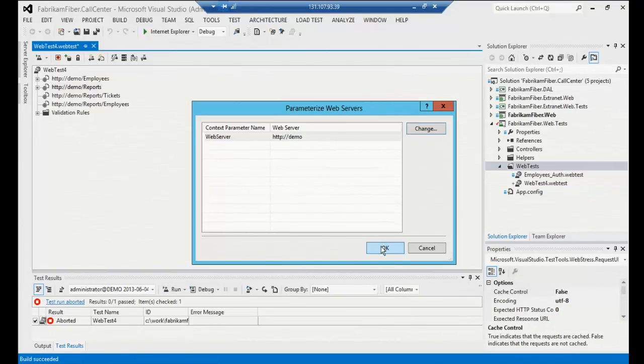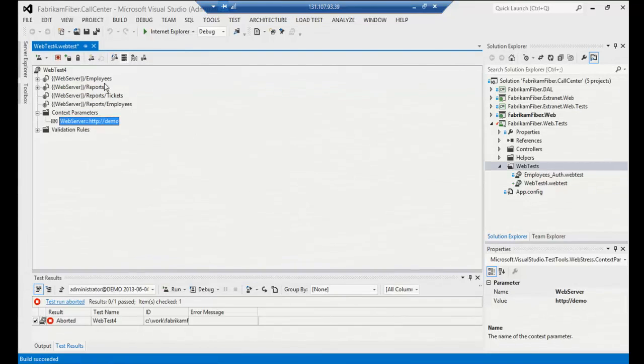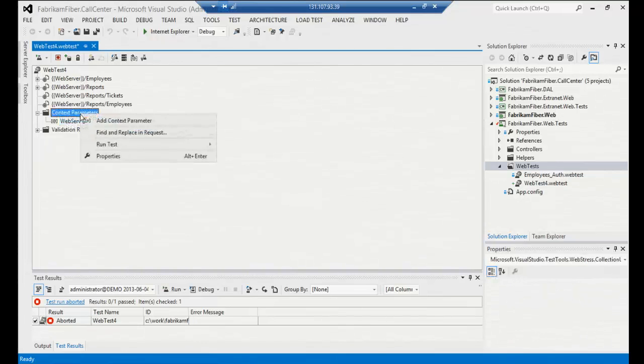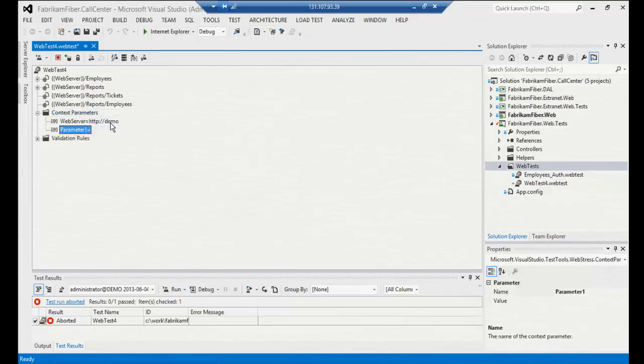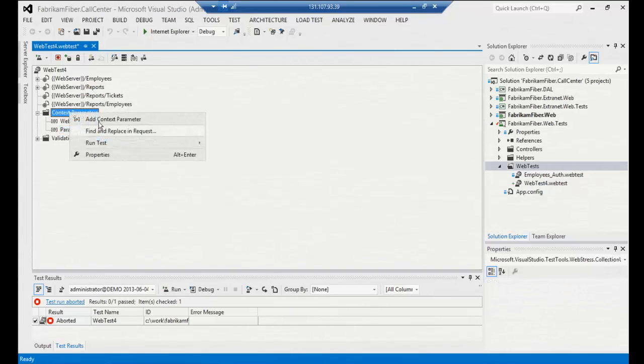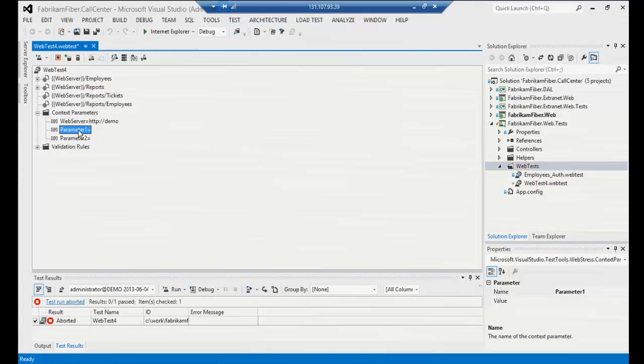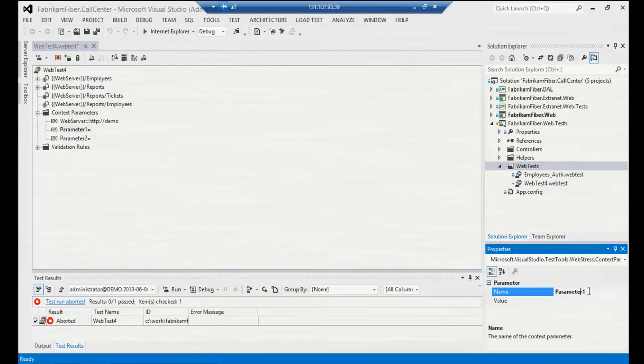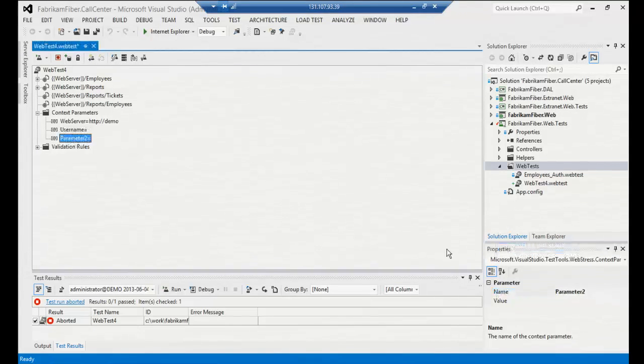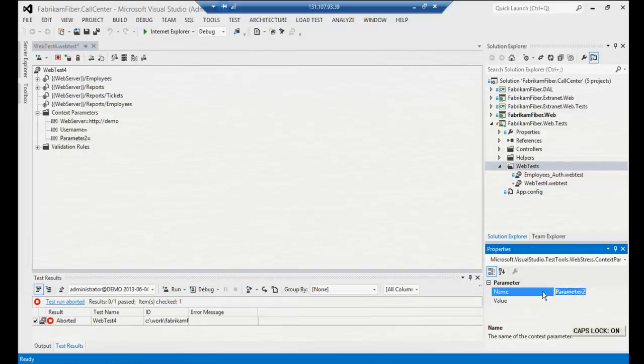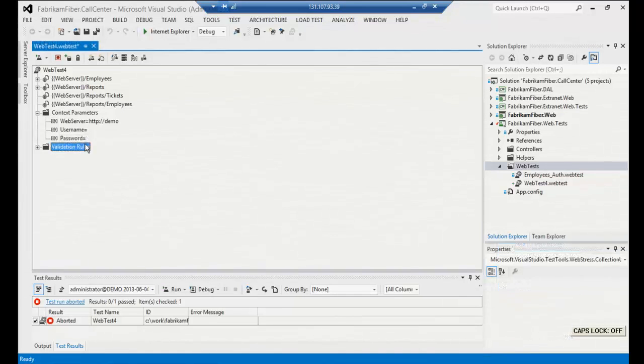And the other thing I'm going to do is set parameters for username and password. In the real world, there will be authentication, and the user will be required to enter it. So I'm going to enter 2 more context parameters. I'm going to call this one username, and I'm going to call this one password. So I have all the parameters I'm going to need for that test.